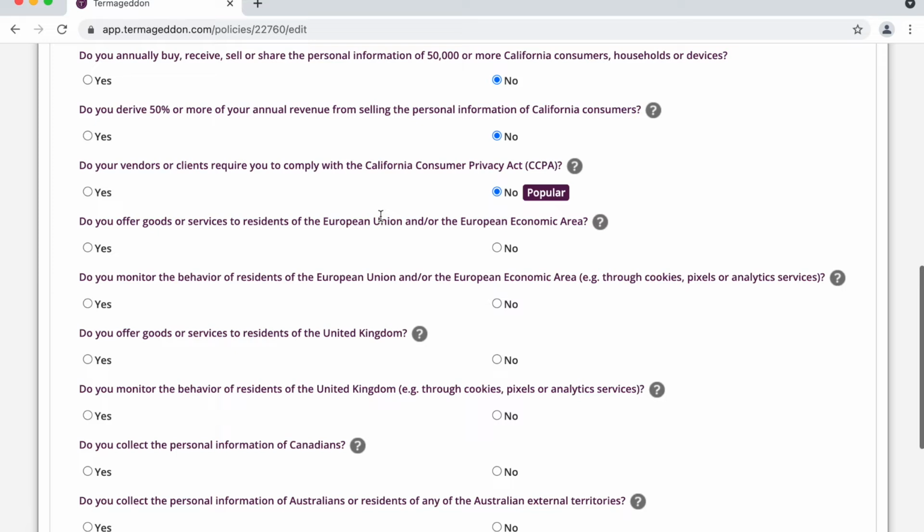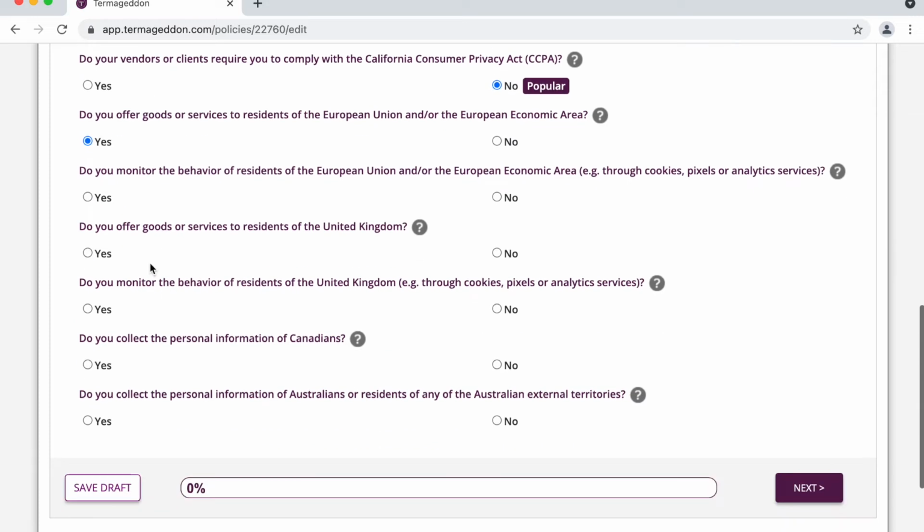Do you offer goods or services to residents of the European Union or United Kingdom? I'm going to say yes. Do you monitor the behavior of residents of the United Kingdom or the European Economic Area? This is a good example with like Google Analytics. Because I, in theory, could get traffic from there, I'm going to say yes.